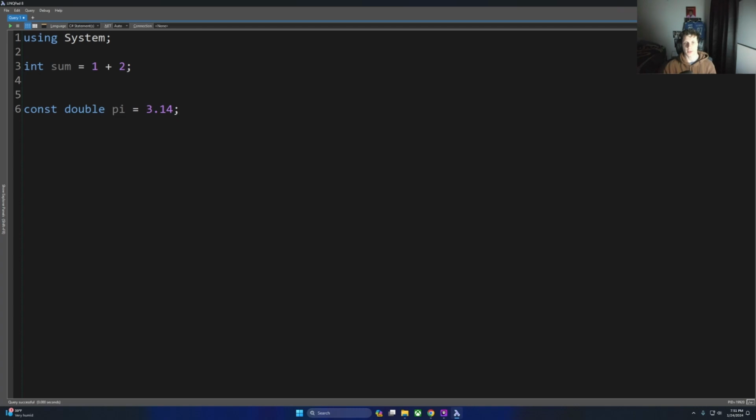On line 3, we have int sum equals 1 plus 2. Let's start with int. Int is saying that this is going to be an integer, and this is defining a template, if you want to say, of how large this data can be. So int says that there are going to be 4 bytes in memory or 32 bits, and the first bit is going to be the sign bit, saying whether or not the number is positive or negative. The remaining 31 bits determine the precision of the variable or its range.